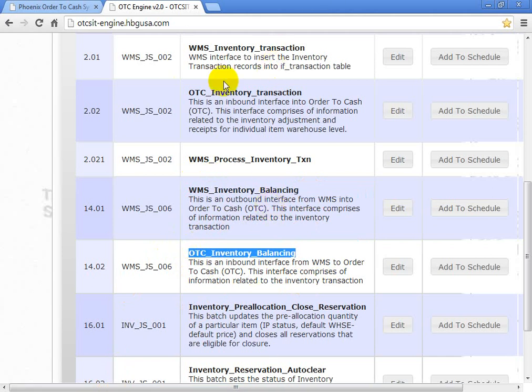After the successful run of these 4 jobs, you will be able to find the requested quantity in OTC. Why not say outbound here? For that, the 14.01 job is outbound from WMS. So that is also the usage. I was thinking it's always with respect to OTC. That's not true. It's just that the naming is different. Whether it is inbound to OTC or outbound from WMS, it's one and the same, right?